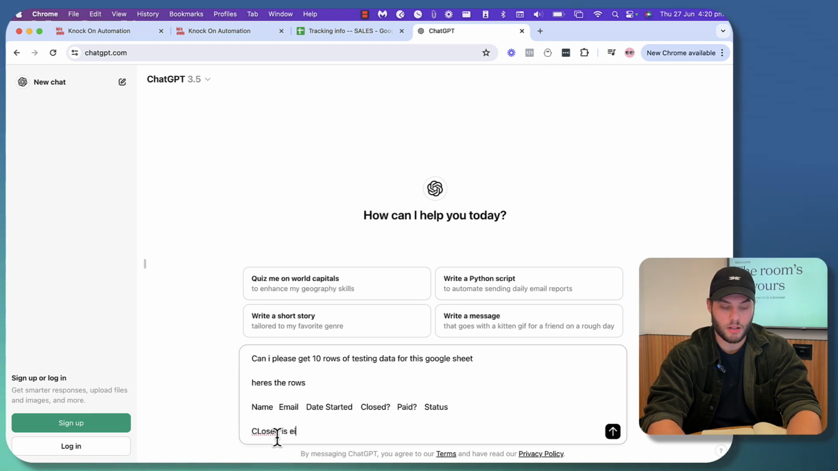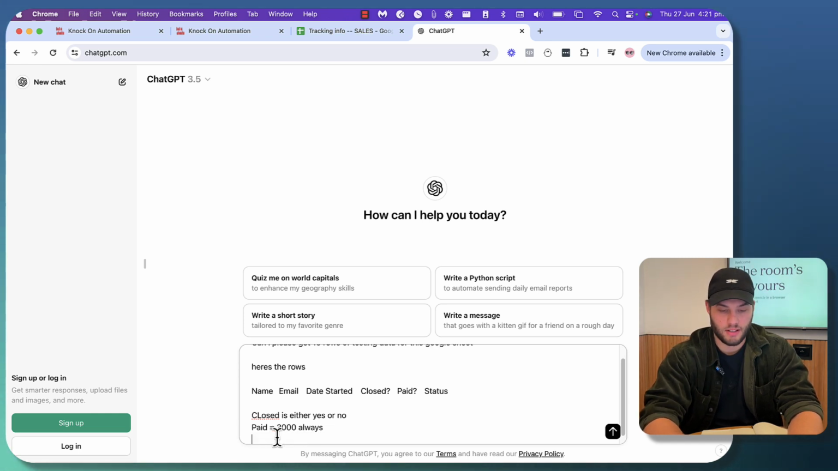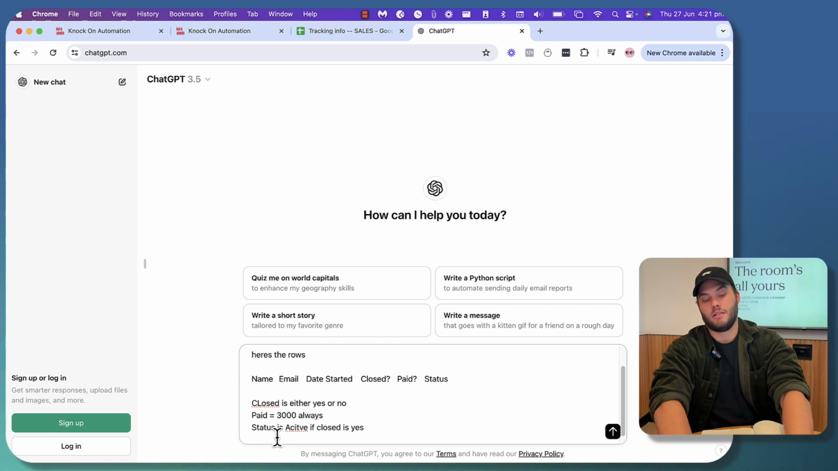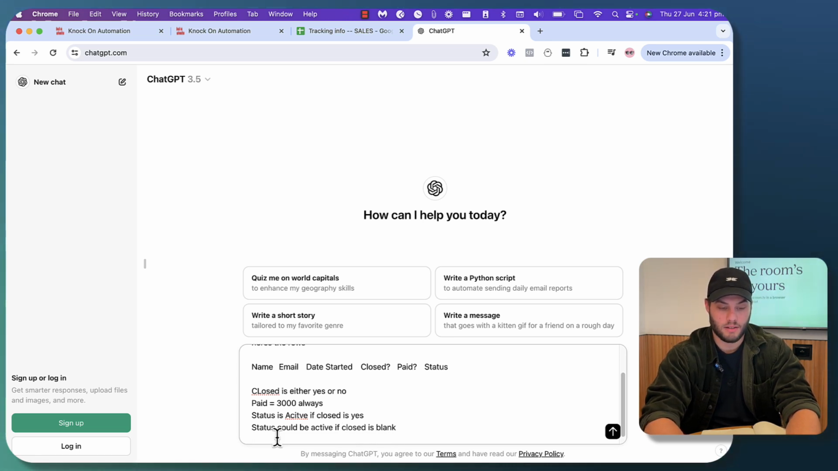Closed is either yes or no. Paid equals 3,000 always, let's just say 3,000. And status is active if closed is yes. And status could be active if closed is blank. And status could be inactive if closed is no, right?